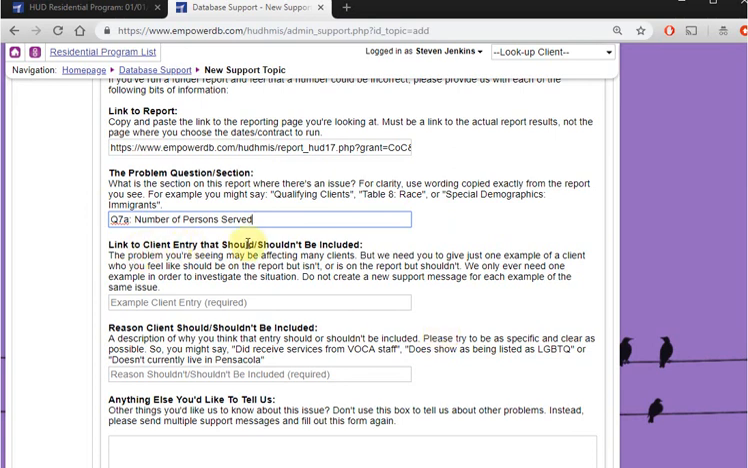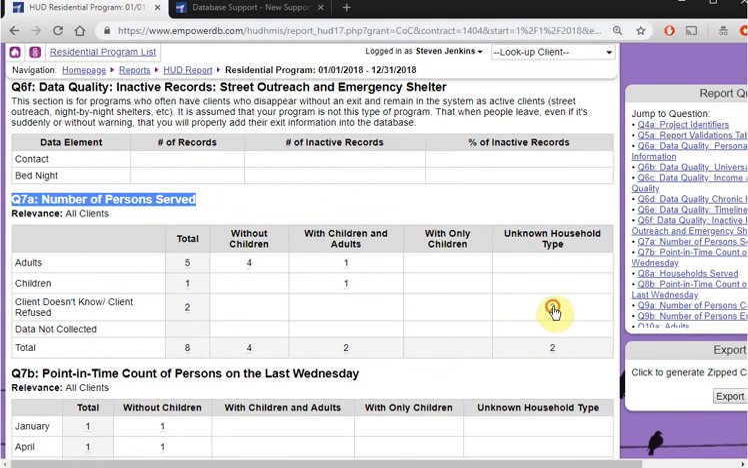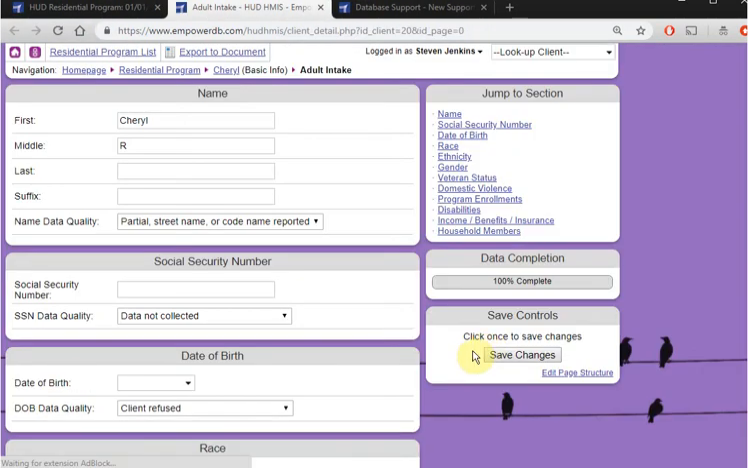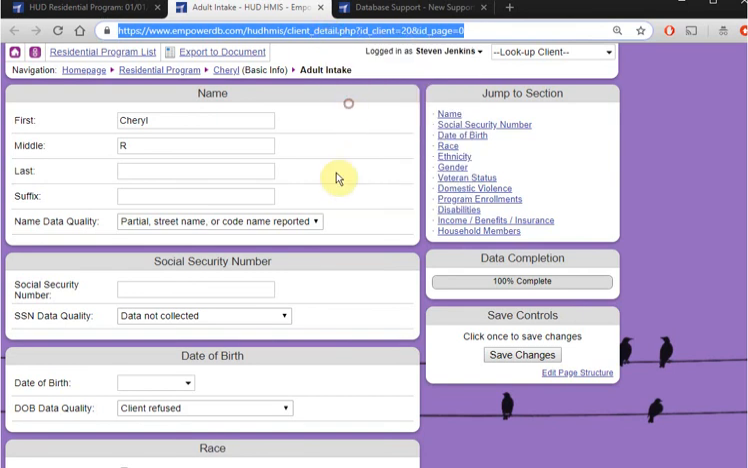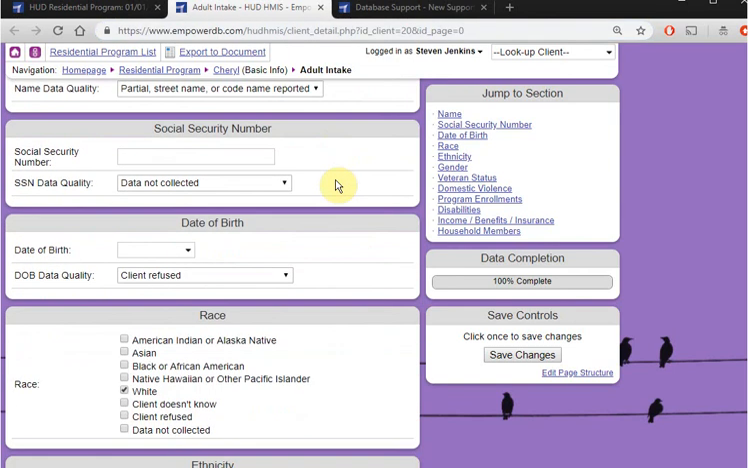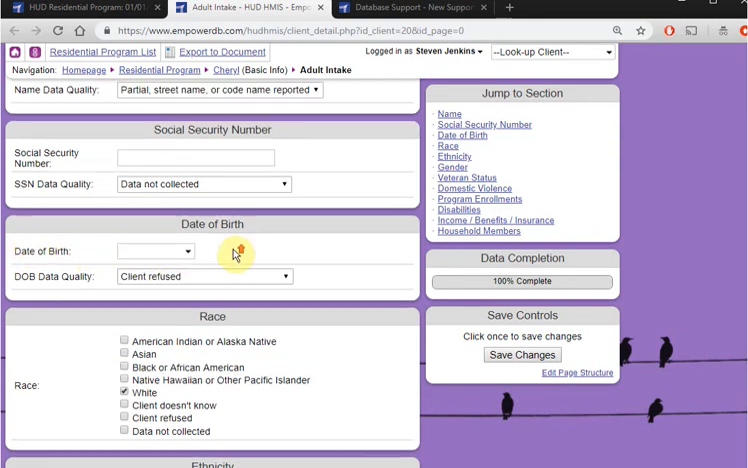Link to client entry that should or shouldn't be included. So we are curious about Cheryl. So I'm going to click on Cheryl's record, copy her link. By the way, she's an unknown household because her date of birth is missing, and so we can't tell if she's an adult or not.